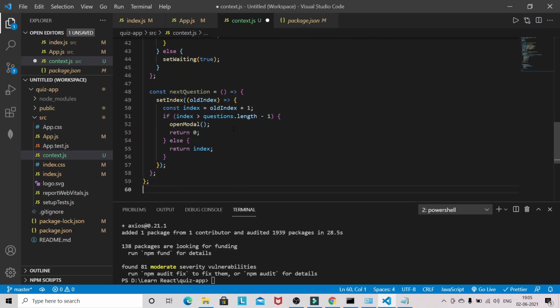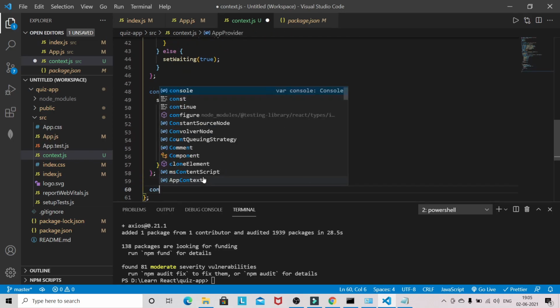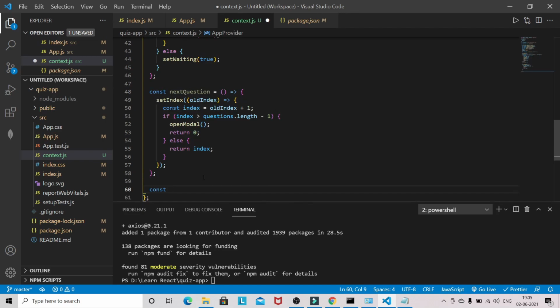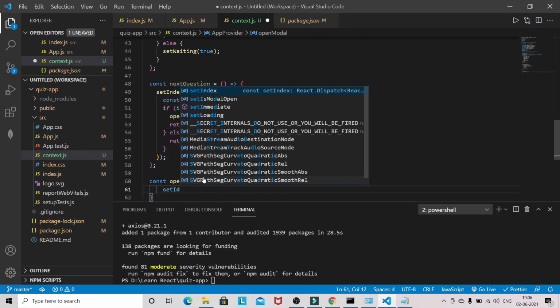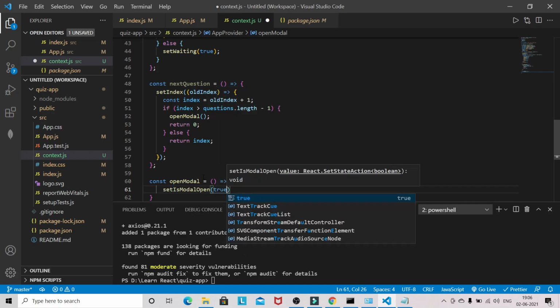Now we will write the logic for opening the modal. Okay, so const openModal. So this will do setIsModalOpen to true.